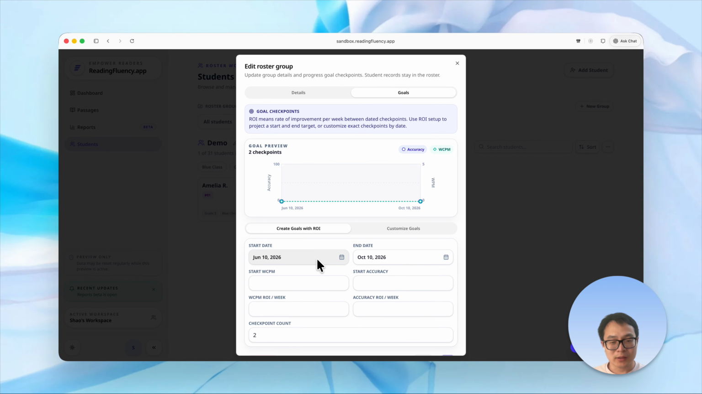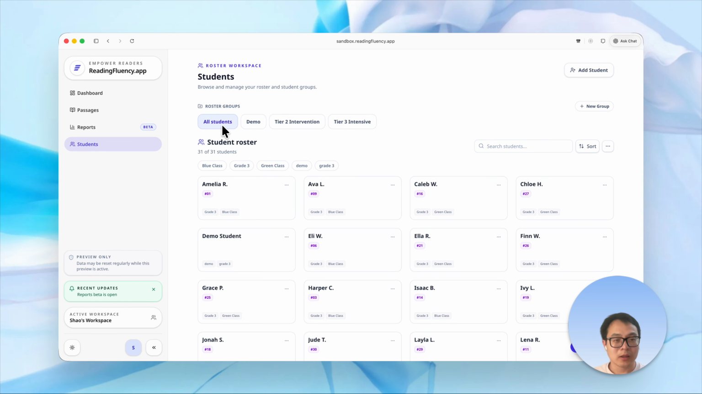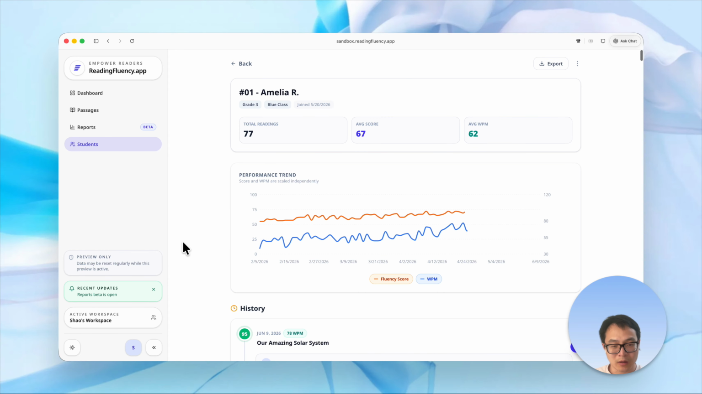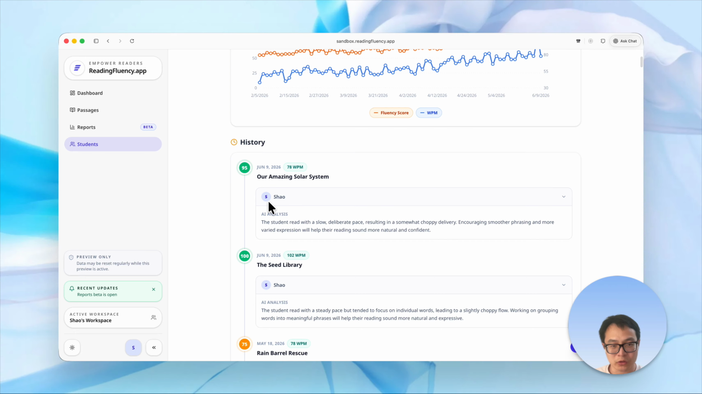And then there's also this go function, which is related to the reports function that we will go over later, that we won't be going into right now. But once you have the students, you will be able to associate a passage to a specific student. So their recordings and their recording histories will be accessible to you.